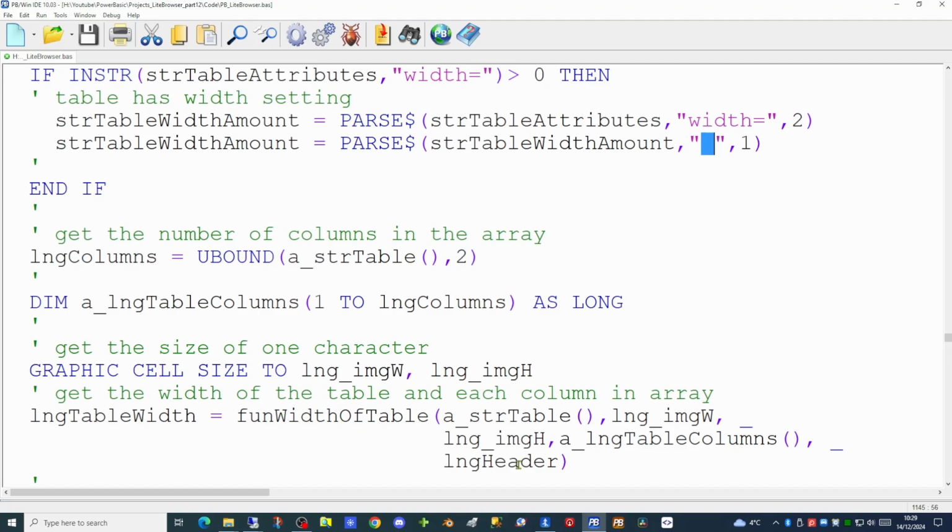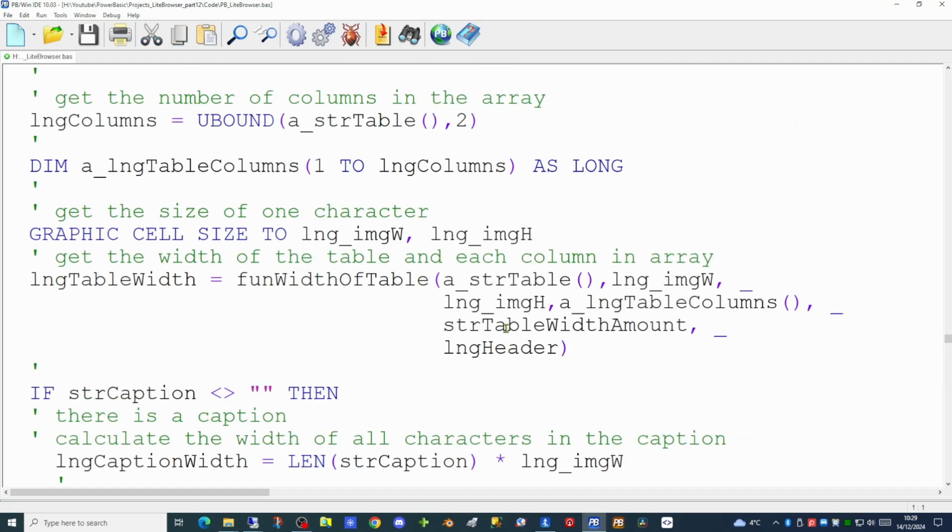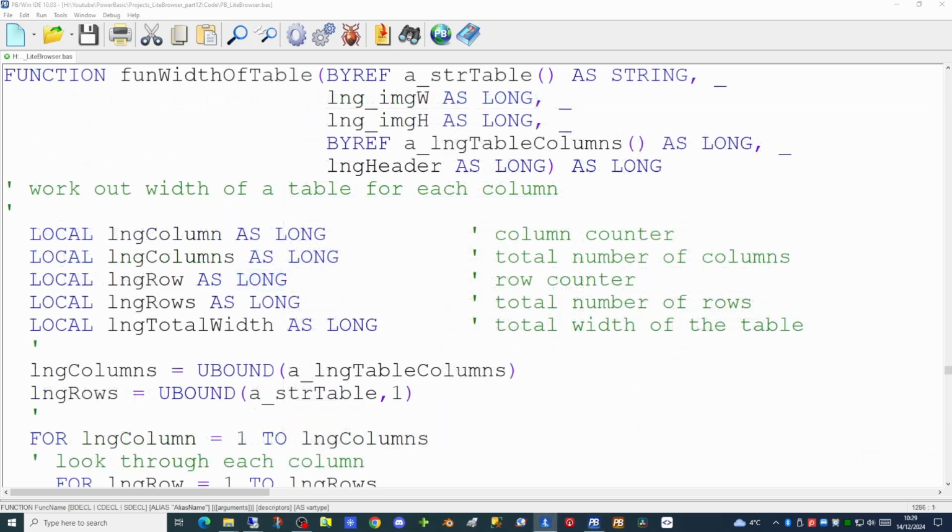So we'll need to add another parameter onto its parameters list. So there we now have the table width amount added on to the parameter list. So now, of course, we'll have to go to the width of the table function. And we'll add that parameter to its list of incoming parameters.